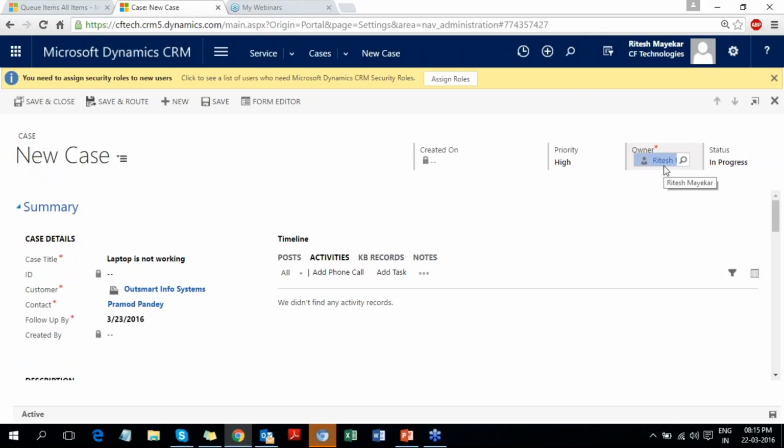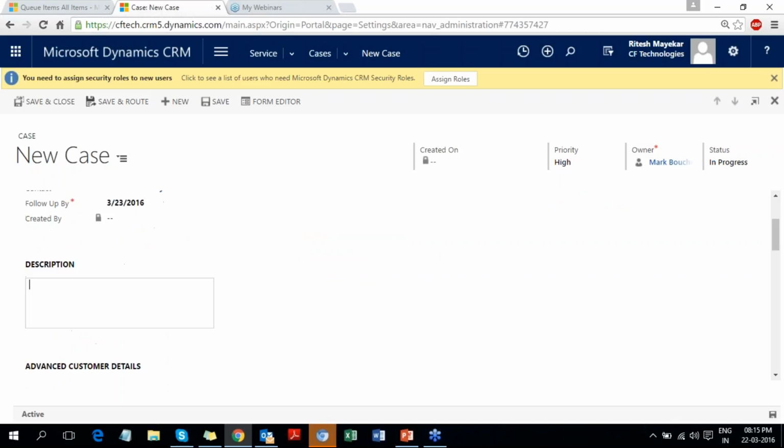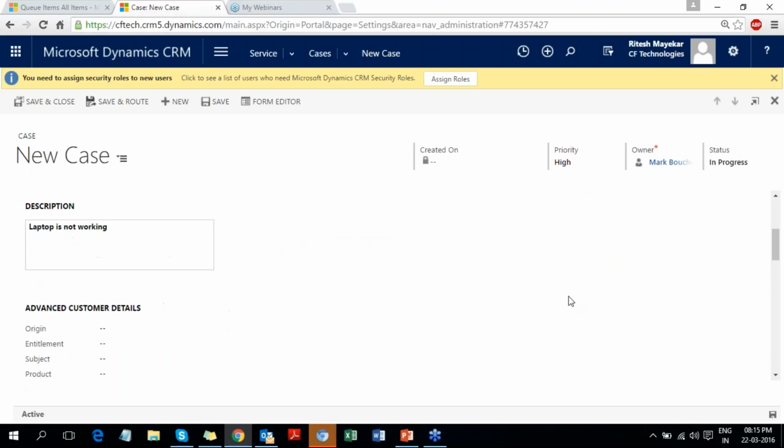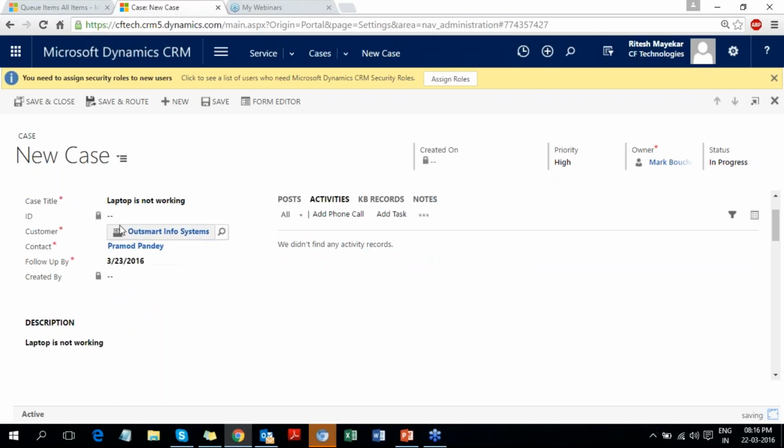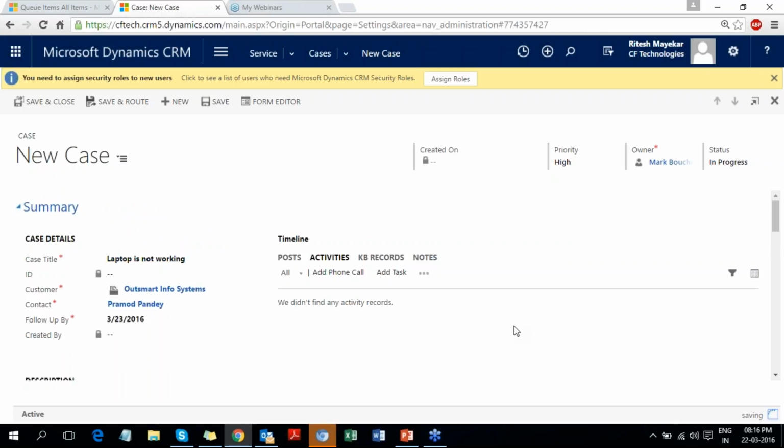I'm changing the owner to Mark Voucher, and status is showing in progress because now I'm creating the case. And description I'm again taking that the laptop is not working. I'm going to save it. It will take some moments to save these items. And after saving this, you can see the created on time and date, and also the IDs. So it's taking a little bit more time.